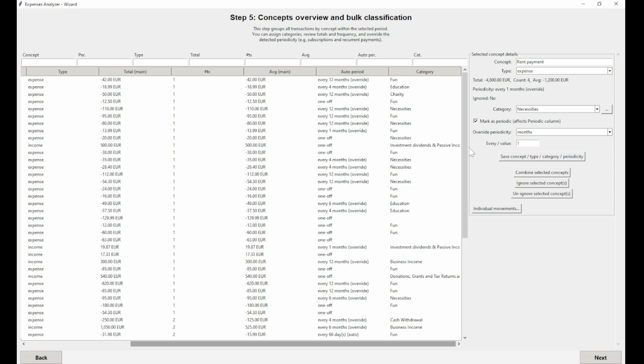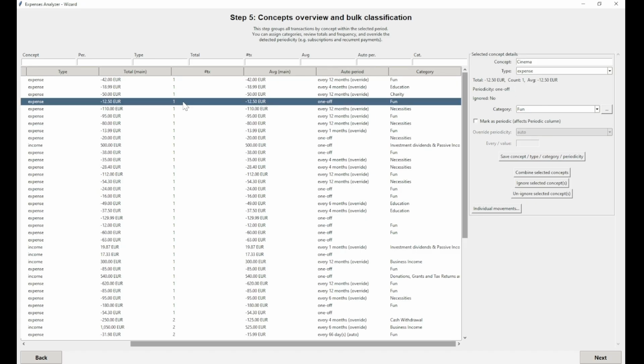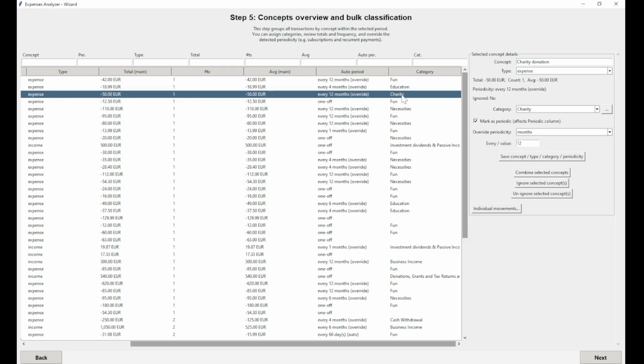So you edit the periodicity, and one of the important things is like some of those aspects that you think, oh, it happened only once in a year. Yeah, but it's happening the next year again. For instance, this charity, I was investing 50 euros in charity. Then I want next year to invest those 50 euros. Yes, then I will put is periodic, and it is every 12 months.